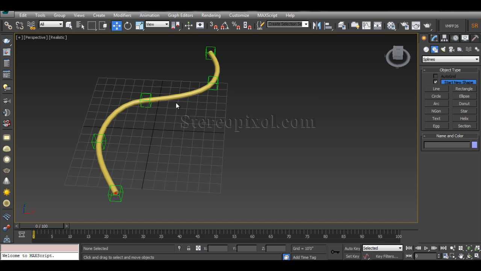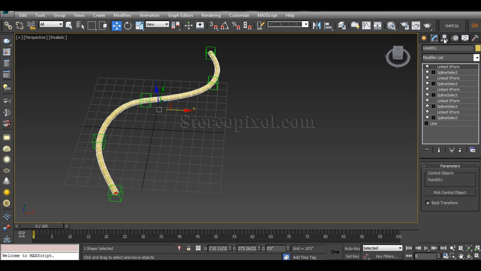So first of all, if you examine this one, if you select the line and go to the modify panel, you can see a bunch of modifiers has been used, and two are absolutely common, that is called spline select, and another one is the linked XForm. These are the two main things that we are going to use.